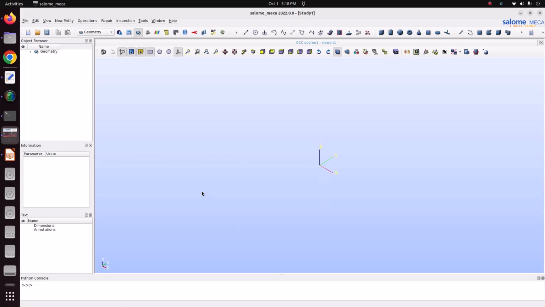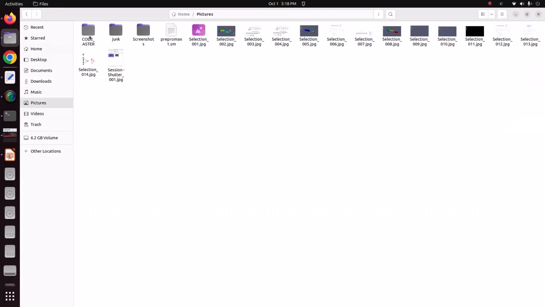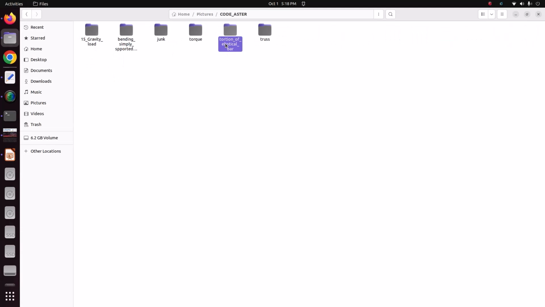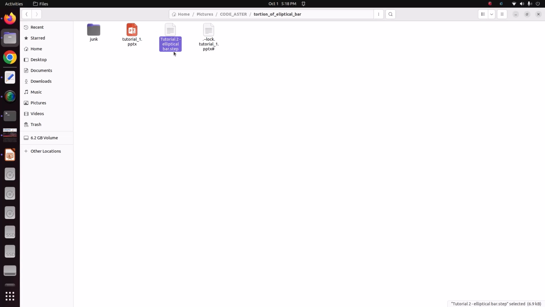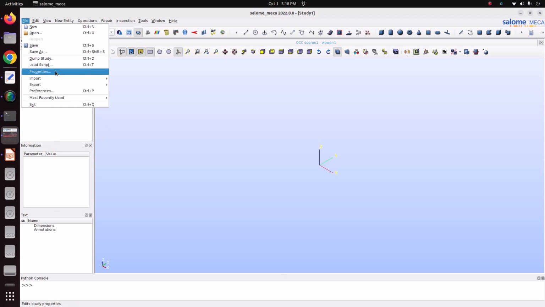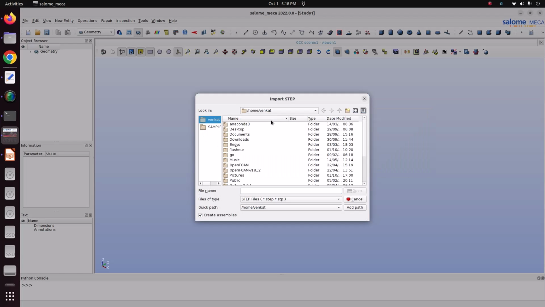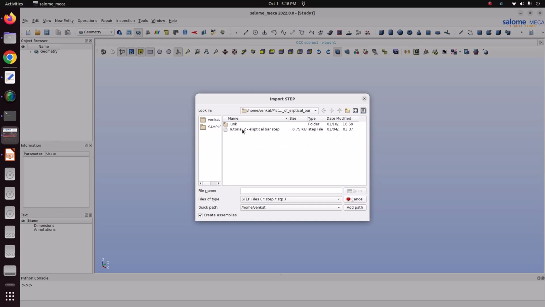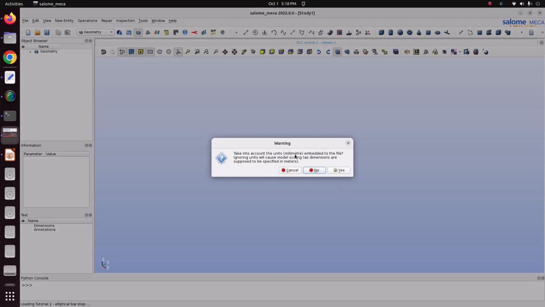To simplify the case and to reduce the video time, I have created the geometry. Now I will import the geometry. I have created the geometry and saved it in a STEP file. This is my STEP file. I will open the STEP file. Just go to File, Import. There is an option called STP. Just click it here. Just go to the location, pictures, Code_Aster, torsion and elliptic bar, and select this file. Just click OK.